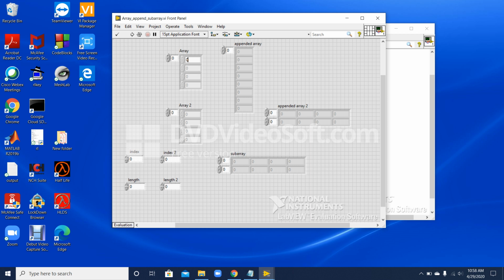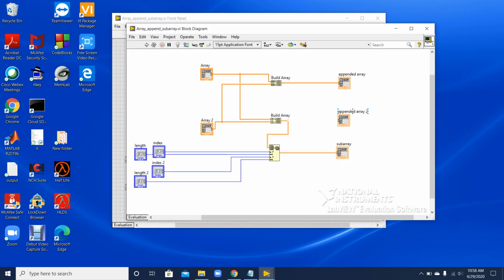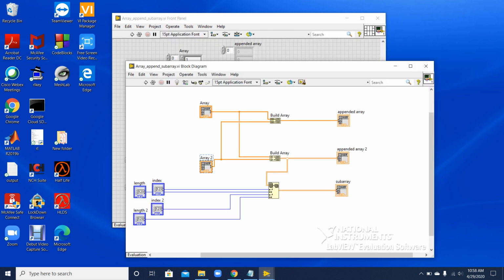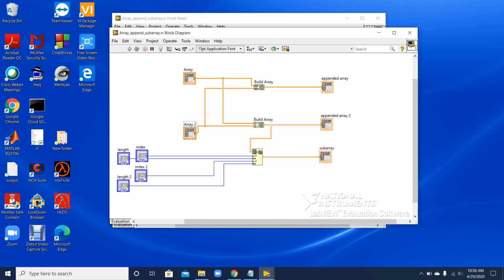And now I can just enter these values: 1, 2, 3 and 4, and for the second one also we can enter 1, 2, 3 and 4. So if I perform this operation, you can just see these two arrays. One operation I'll be doing on these two arrays is concatenating both the arrays, which can be done using build array.